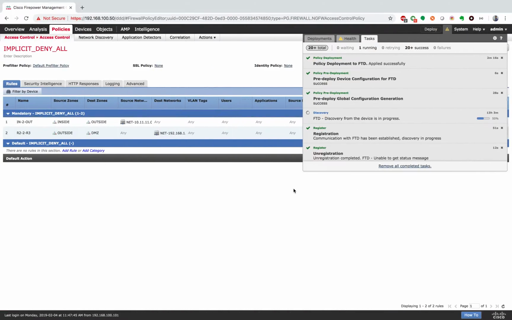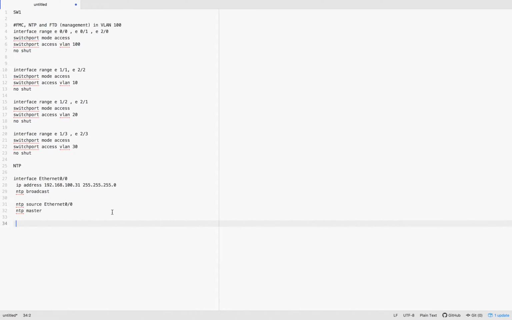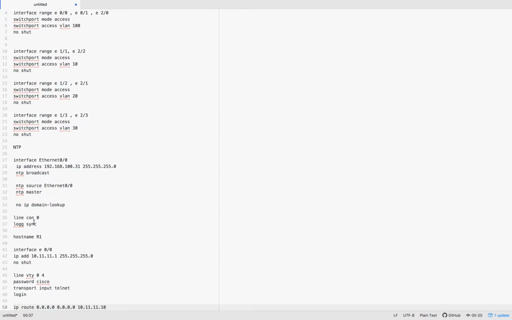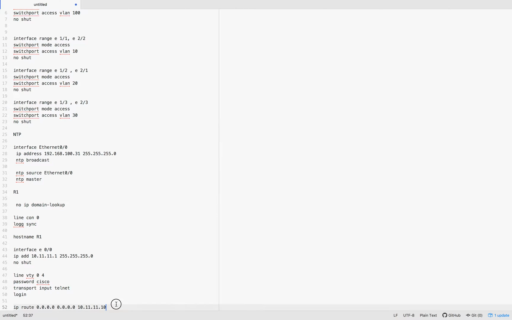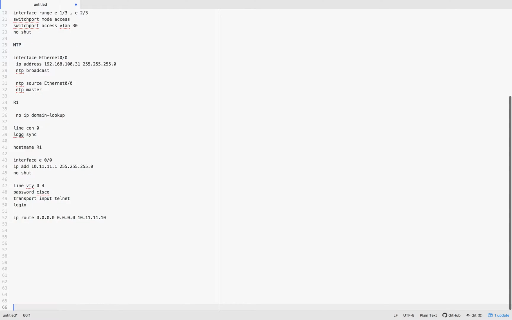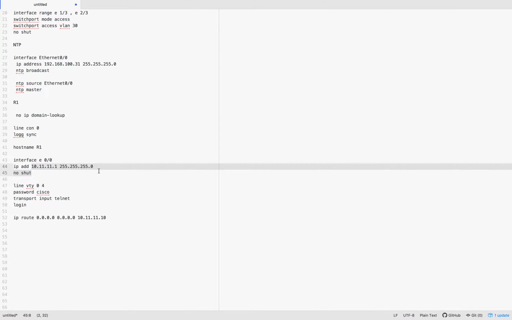Okay, so this is going to be my R1 here. Let's define it here. So you see the R1 configuration is pretty simple. I have just defined an interface, put in IP address of 10.11.11.1, and I've also enabled telnet on it and put a default route towards my FTD, right? And I'm going to do the same thing for R2 and R3 as well.